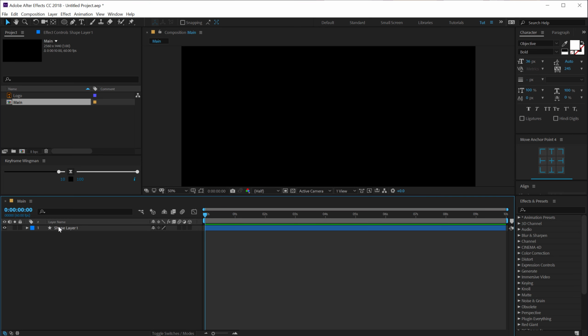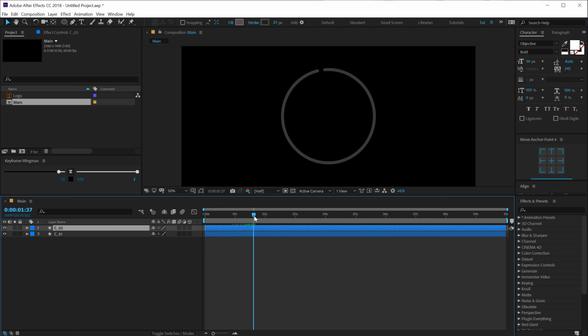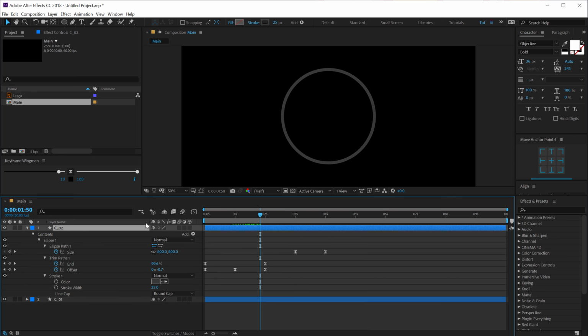Now let's move ahead. So I'll select the layer. Let's rename this to C_01, that is circle_01. You can of course rename it to anything that you want. So I'm going to select this, hit Control D to duplicate it. Then on the second layer, let's move this a bit forward in time. Let's hit U 2 times to reveal all the properties. I'm going to bring down the size. So let's move right over here at this keyframe and let's bring down the size a bit. Also for the stroke size, I'm going to set this to 15.